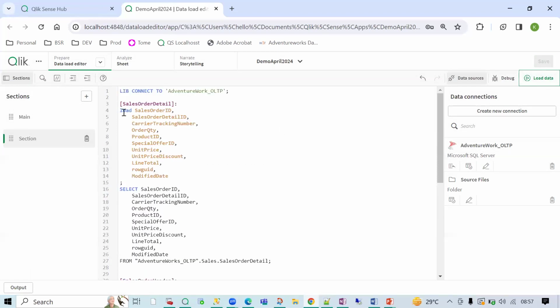So the system will consider from this semicolon to the next semicolon, the entire thing, as a single line. And from this semicolon to the next semicolon, this entire thing will be considered as a single line. So that's how the system will consider. That's the important part: semicolon is the important point for the end of any load statements or variable statements.